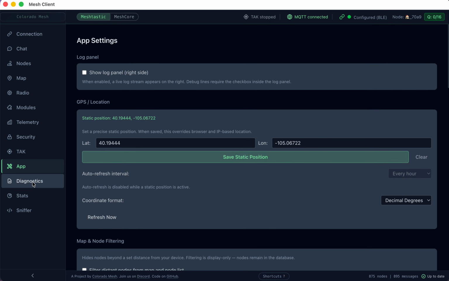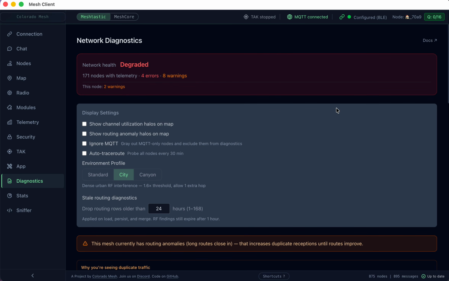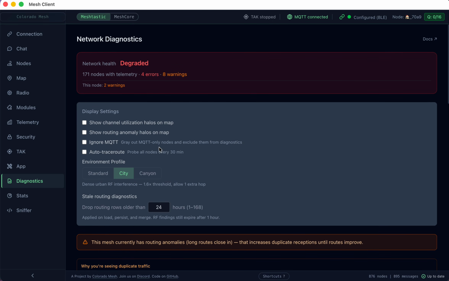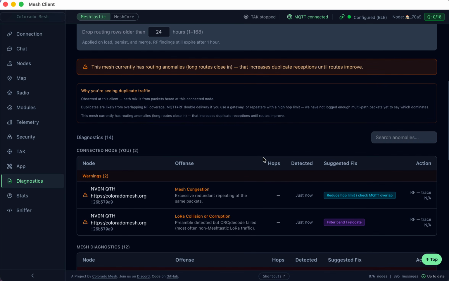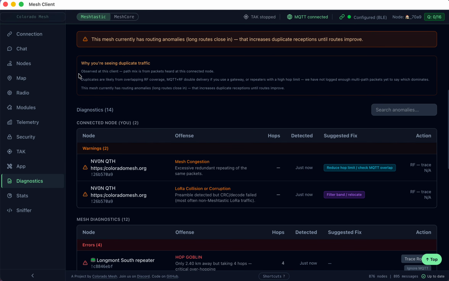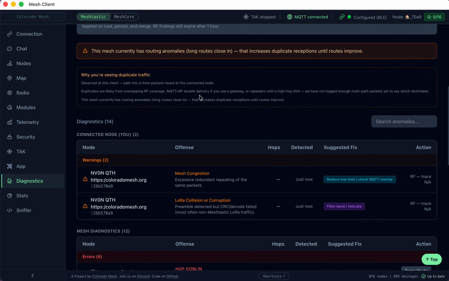One of the things I was doing by hand that I really wanted to do here was network diagnostics for Meshtastic. You could find more information with the doc link up here. But you can do channel utilization halos on the map, routing anomalies on the map, and a bunch of other stuff. I also have auto trace route in here, so you can kind of probe everything. Maybe in the future I'll do something fancy with that, but right now it'll just fill out details for you. You can kind of look and see, it'll give you information about your own diagnostics.